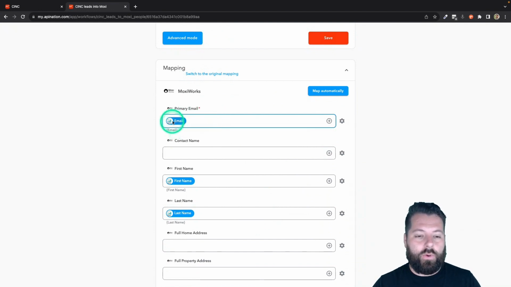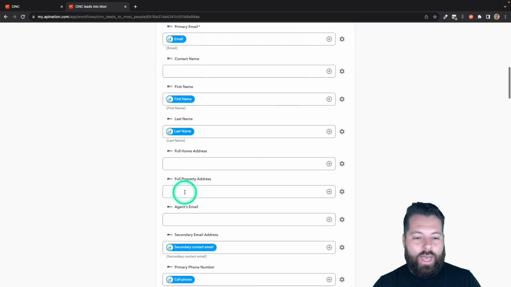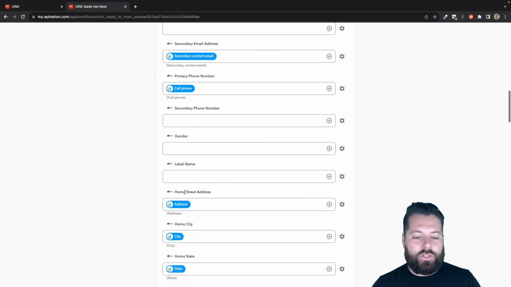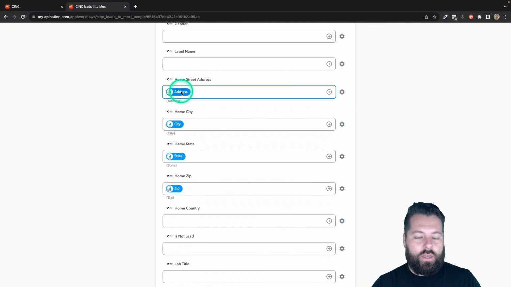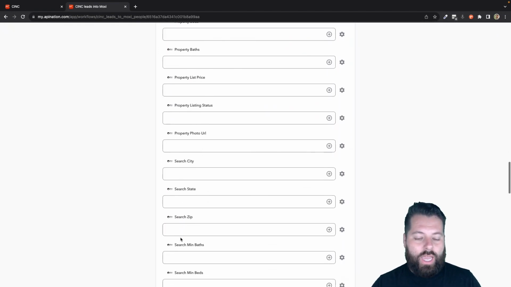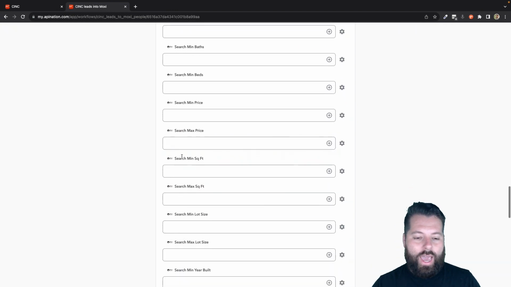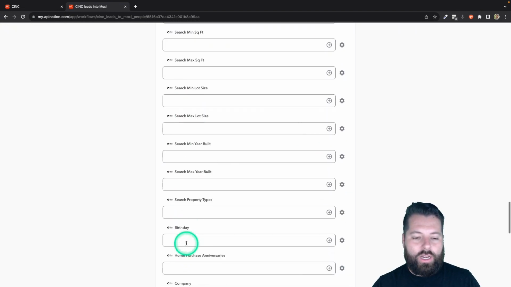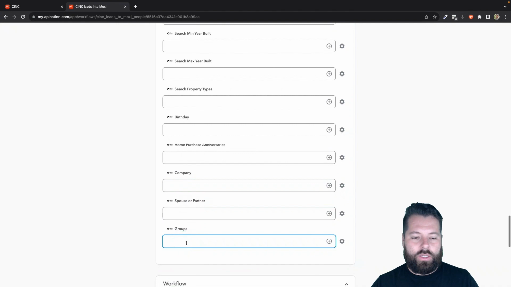We do most of this for you. The information from CINC is going into this field from MoxiWorks. So email to primary email, first name to first name, last name to last name. If there's any additional information you want to put in here, you see address is going here. Just go ahead and type it in there or search for it and add it. And you can see we can sync to a lot of different fields here in MoxiWorks.